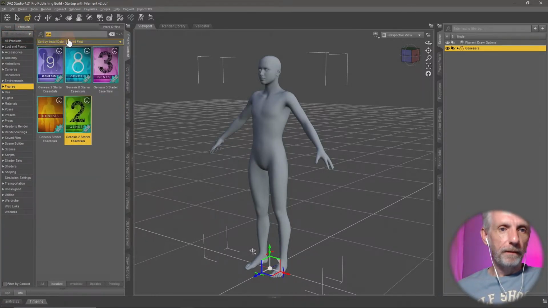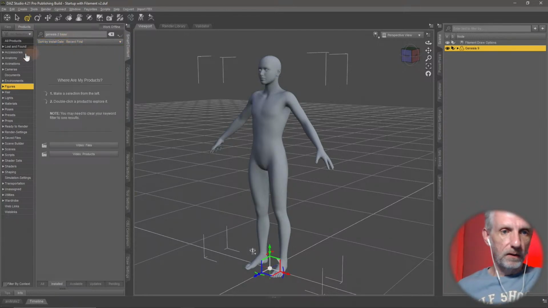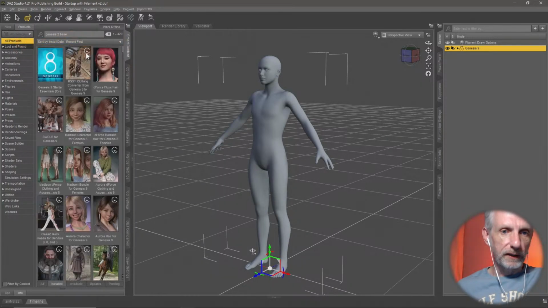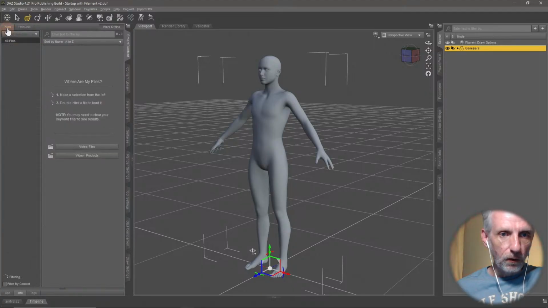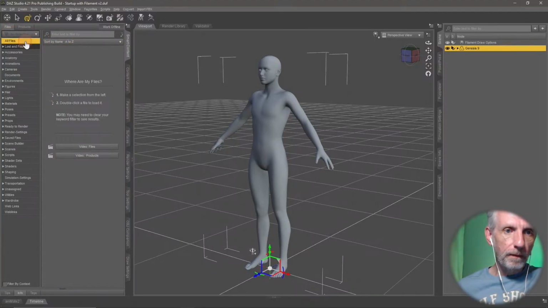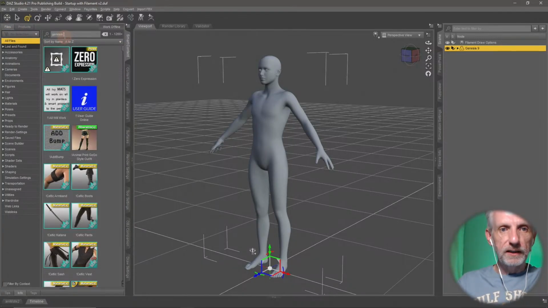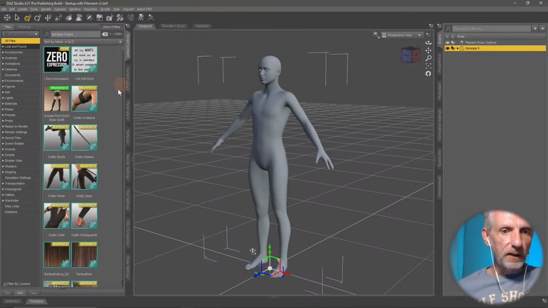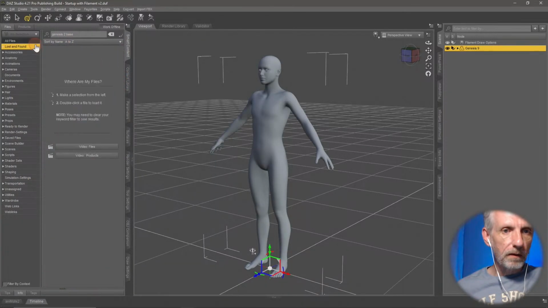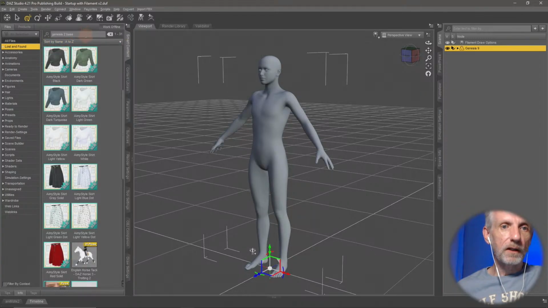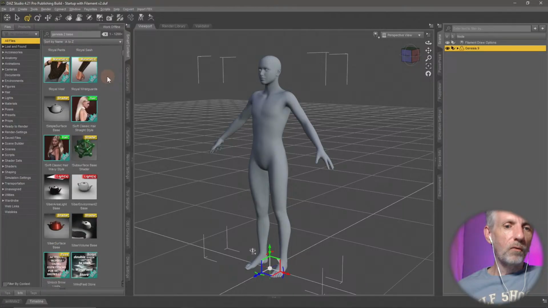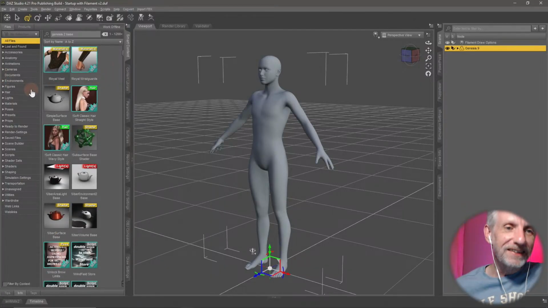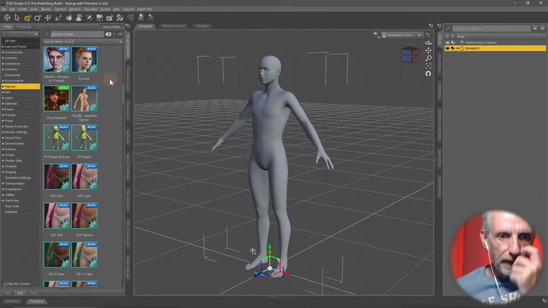She's not in here. What's she called? Genesis 2 base, and under all products, is she here? Under all files, Genesis 2 base. No, you're right. She's not in the smart content, is she? Is she lost and found? No, she's not even. Where is she? That's crazy. Is she in figures at least?